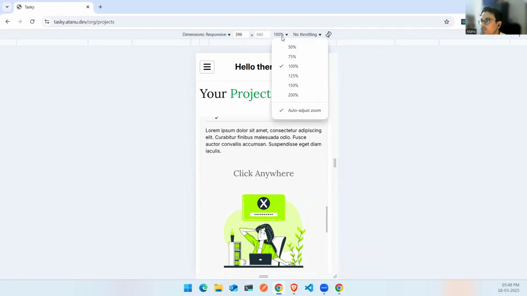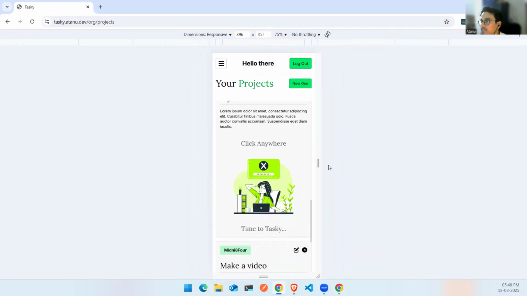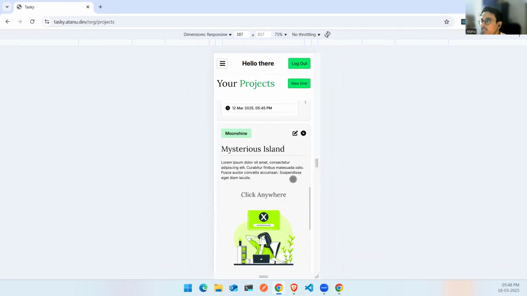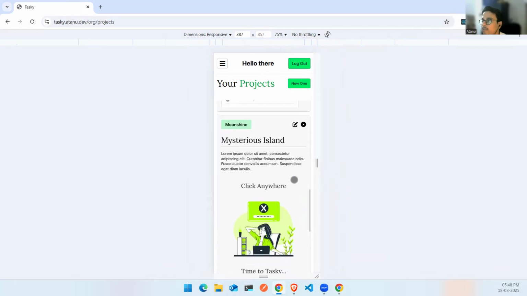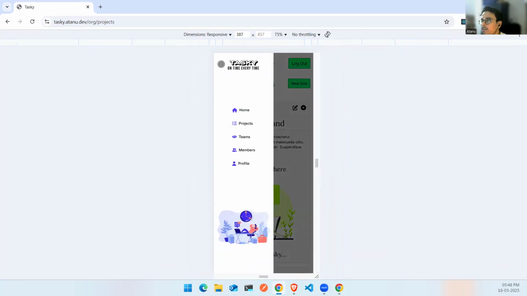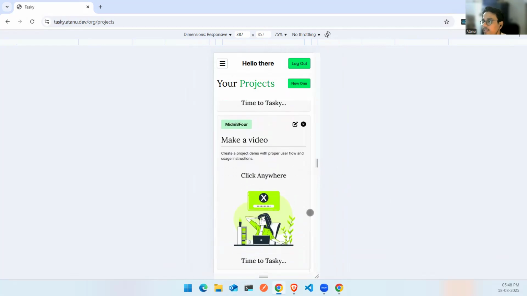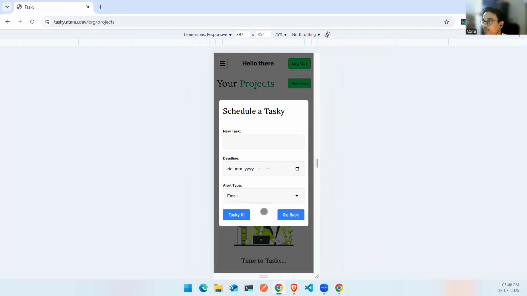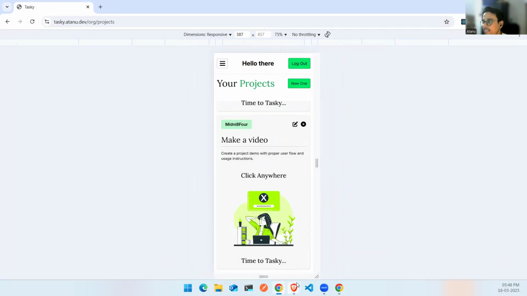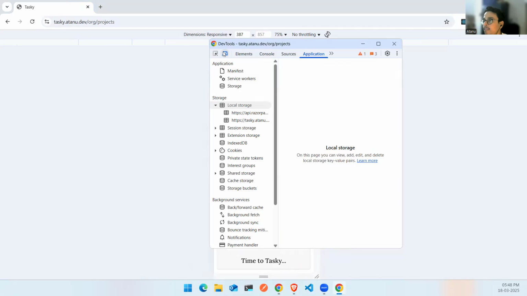If I go to, let's say, 75%, this is how it looks. Now you might see the nav bar went away because it's a burger menu now. You can come up here and then you can come up here. It looks much nicer. It's a very cute, appealing UI for the user. Now, again, they can click anywhere they want and the modal pops up and they can start scheduling Tasky. That's as simple as it is.